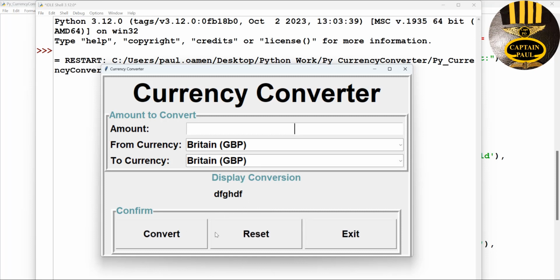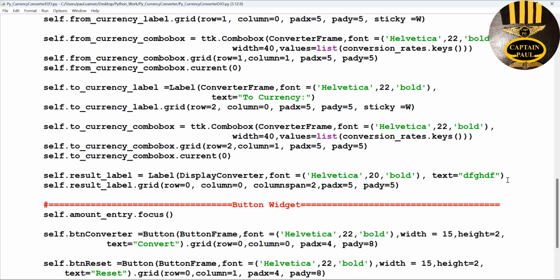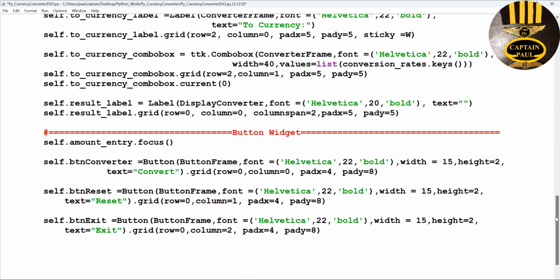Okay, so I'm going to now call the function in here. Now first of all, get rid of the text in that label. There we go. Now this very function, I'm going to call it inside the button. Come right down here. Where is that? The command equals that.